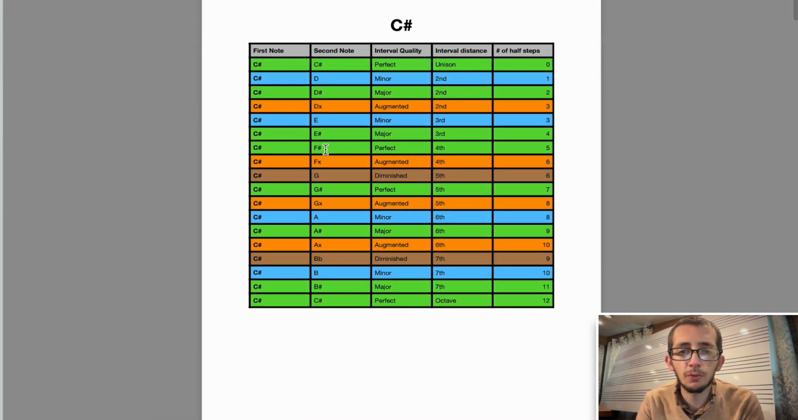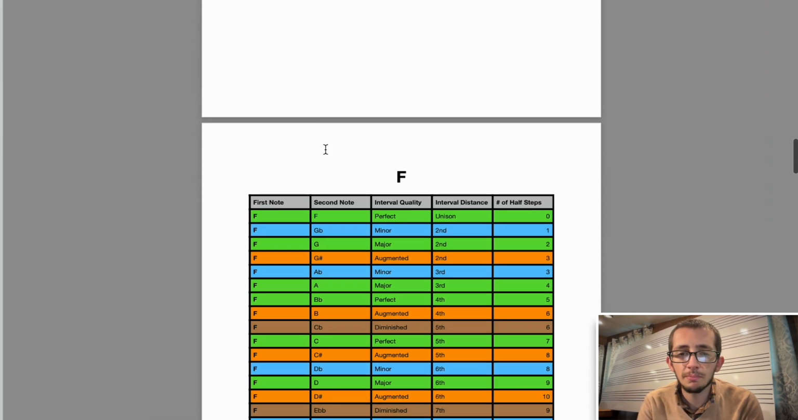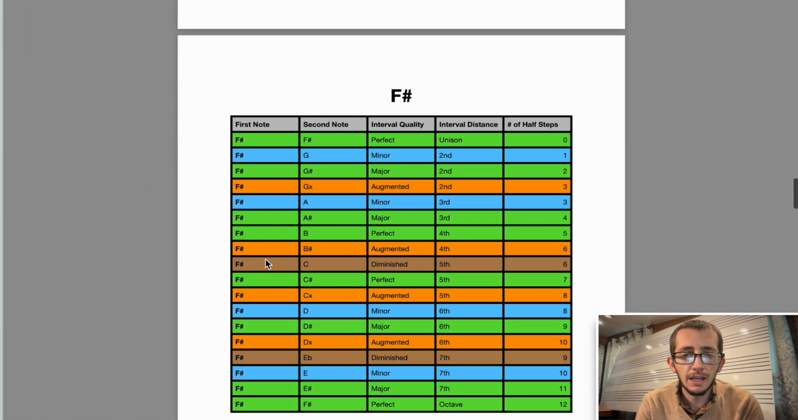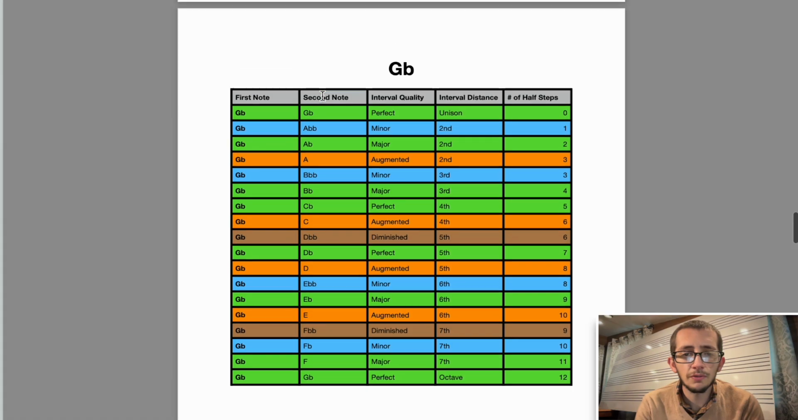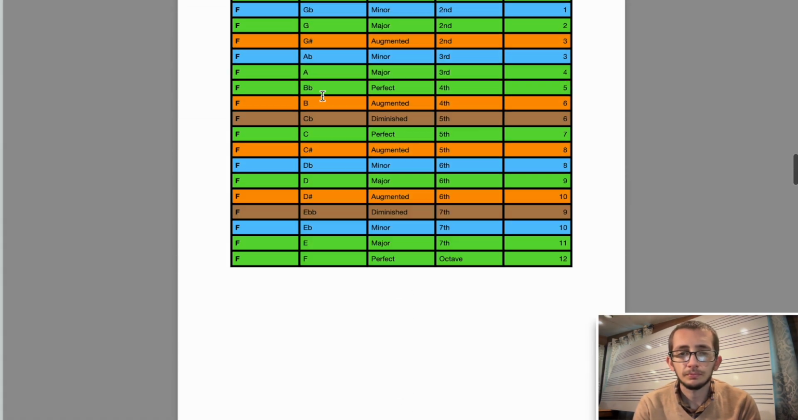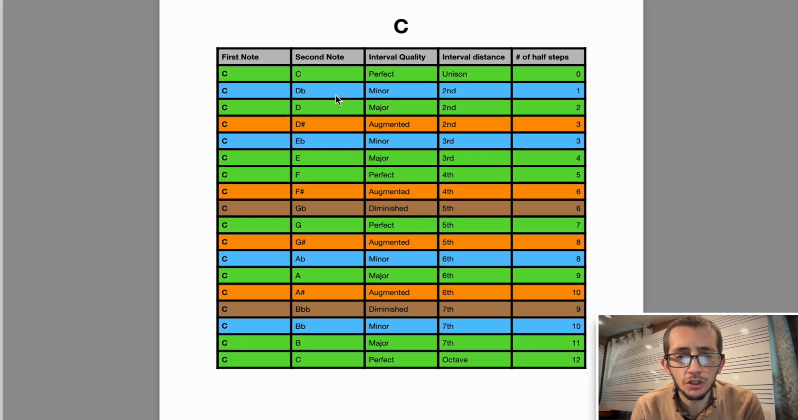And I also have it for every other starting pitch. So the note up here in bold is the starting pitch. And the second note of the column is the other notes that you're going to. So starting right here at this first table, we've got C as the starting pitch of every interval.